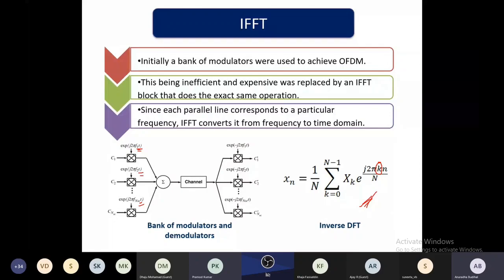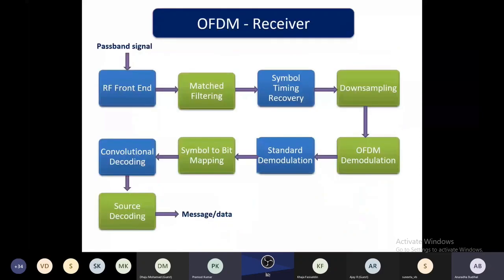Next is the receiver. In the receiver, the passband signal will come in. That is, the RF front end, which is nothing but the USRP. Matched filtering happens, which is similar to that of the SISO code, and simple timing recovery, downsampling, and OFDM demodulation, and again the standard demodulation, that is QPSK or BPSK, whichever we have selected. Symbol to bits mapping, convolutional decoding, and source decoding happen. So next is how the OFDM demodulation is designed.